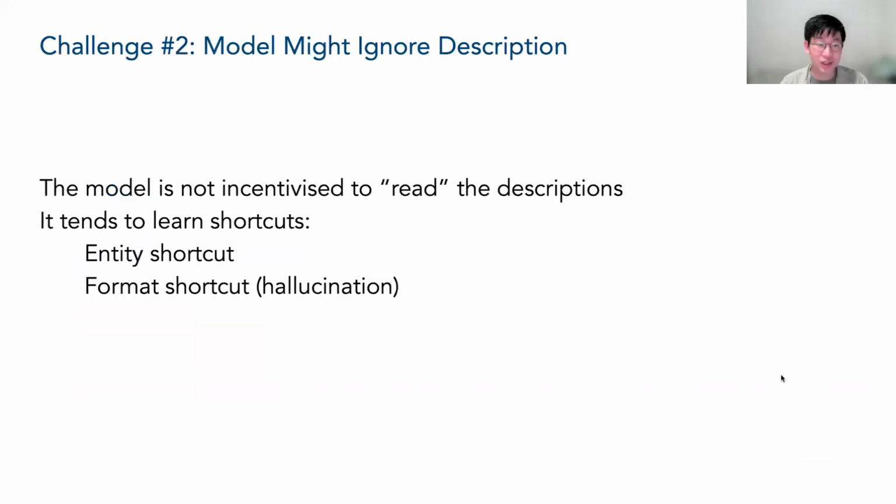So solution one for challenge one seems very straightforward. But after that, you might say, can I just train a model on the data I just got by aligning the regions and their descriptions, and the model should be able to generalize? It turns out you cannot. That doesn't work out of the box. The reason is the model is not incentivized to read the descriptions, so it learns shortcuts that allow it to just ignore them.